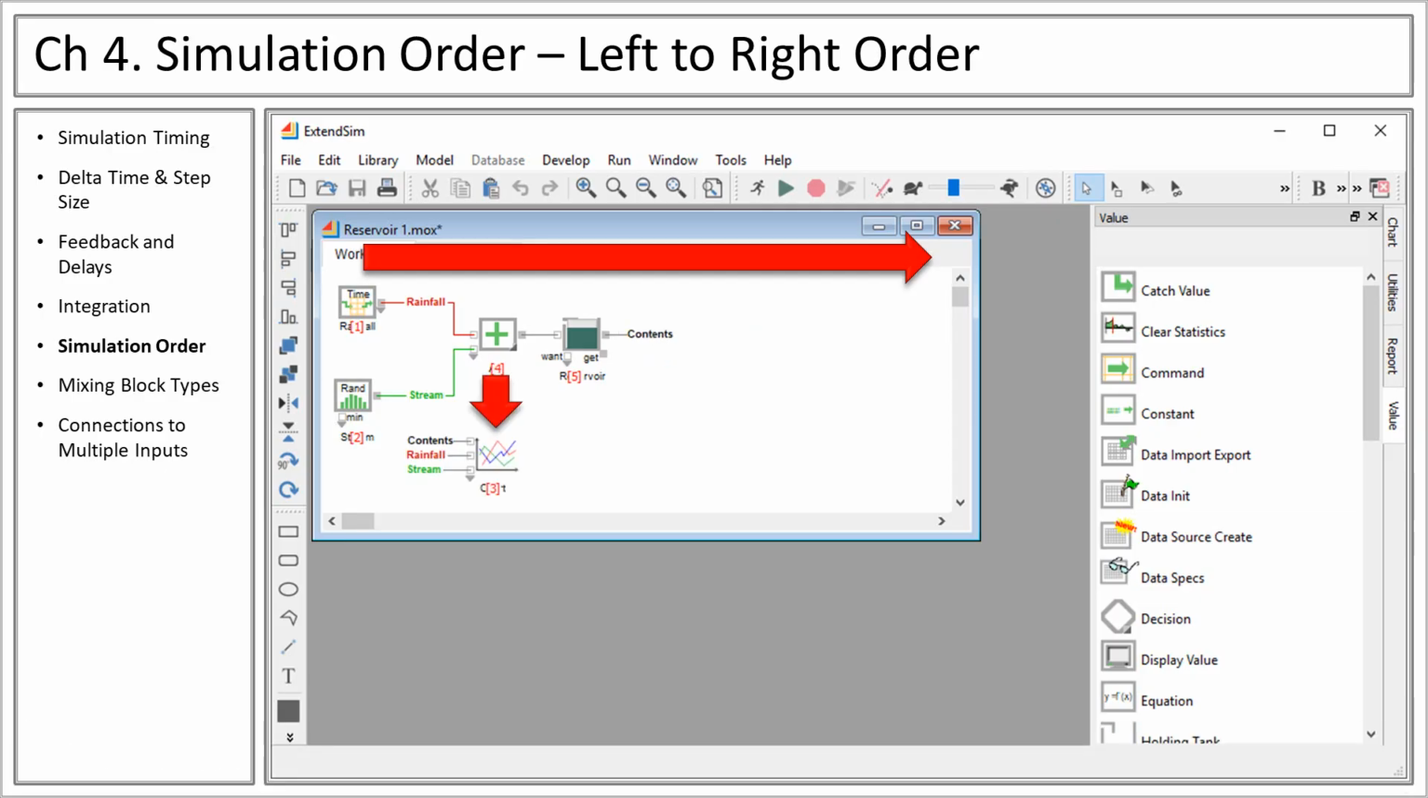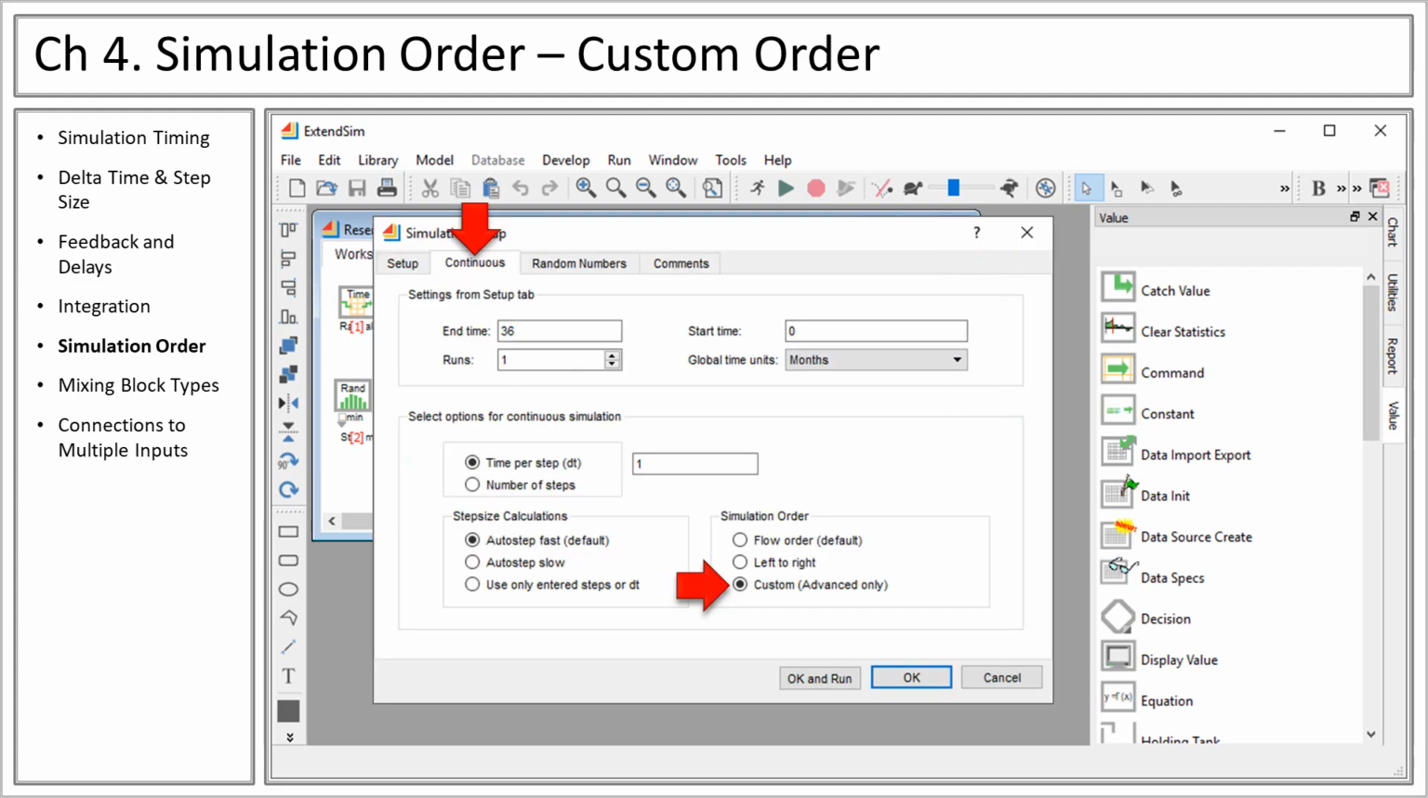Here is where it could get really messy. Let's say that we used named connections for maybe the line chart or holding tank and moved one or both of them somewhere else. Well, as you see here, the line chart is now waking up before the holding tank. This is a great example of why we really have to be careful when we change the simulation order off the flow order. Now, let's look at the custom ordering option.